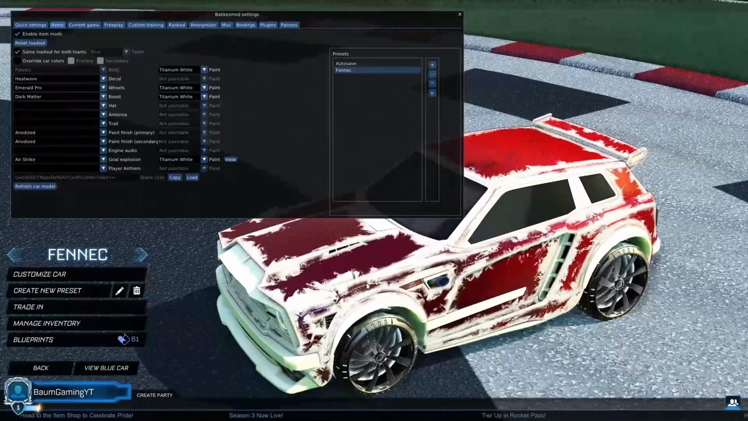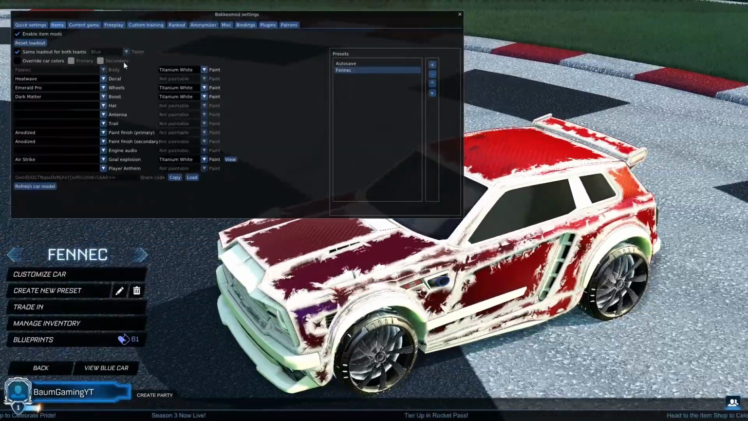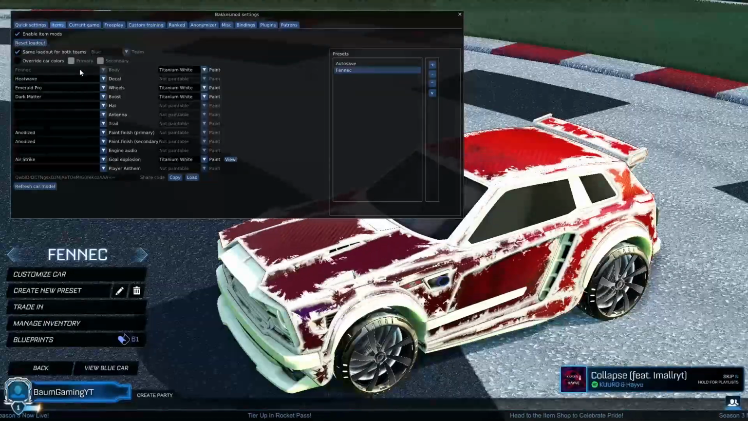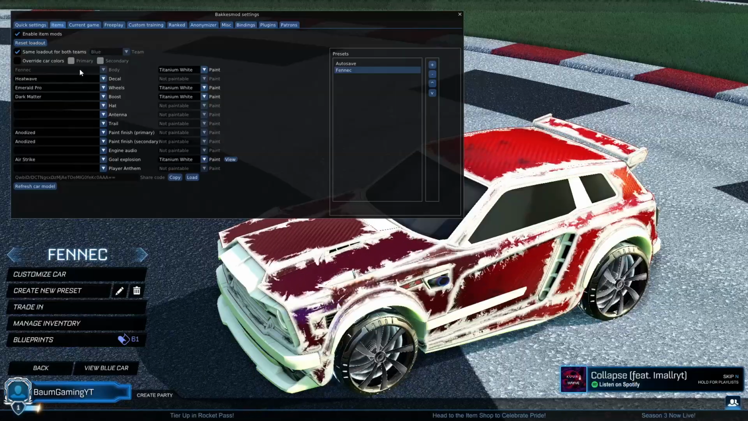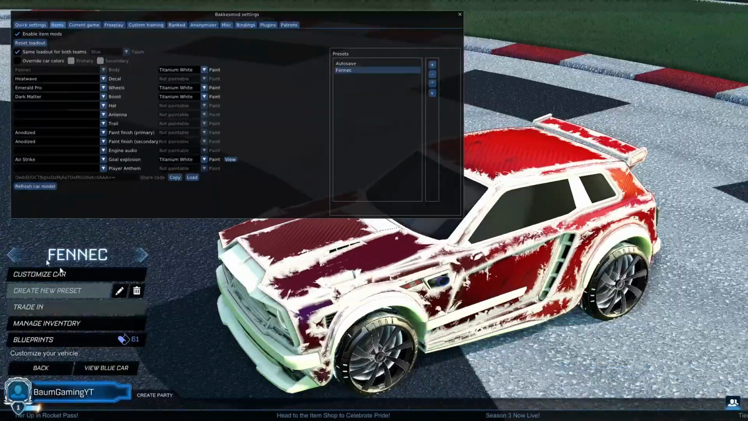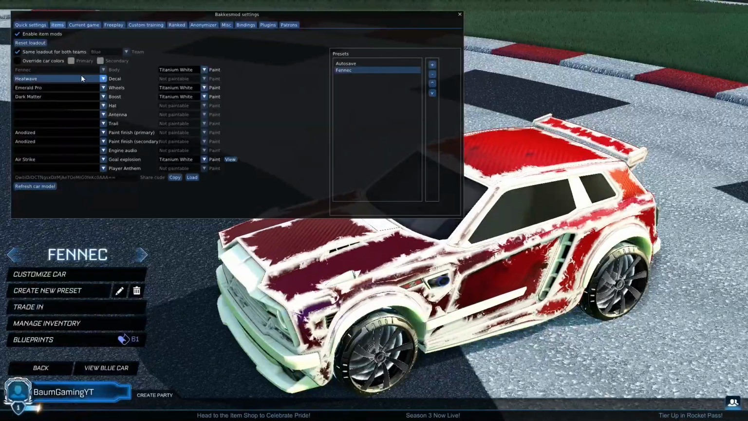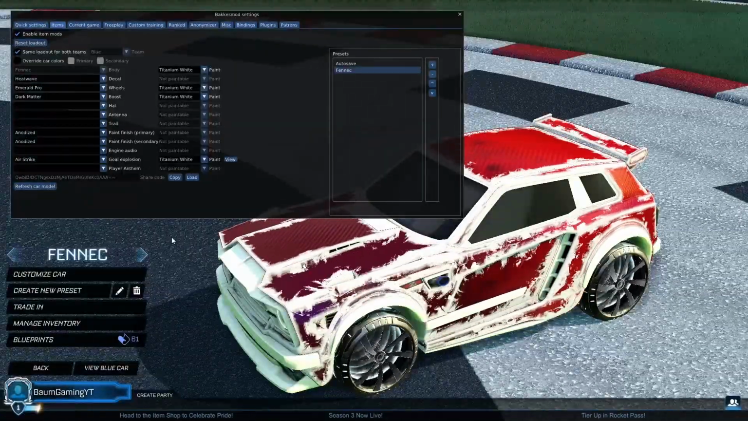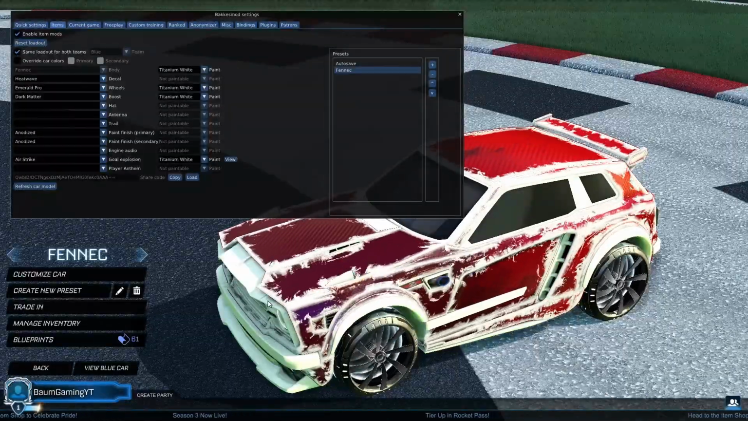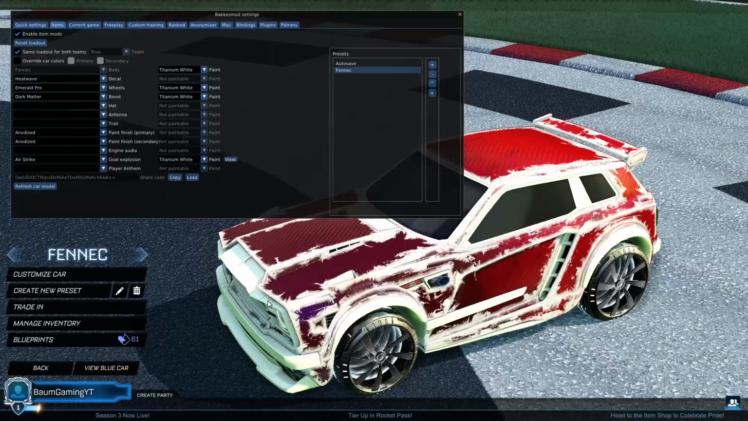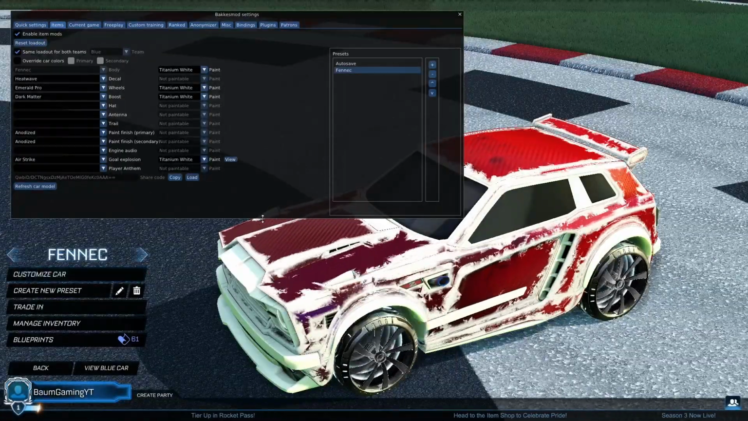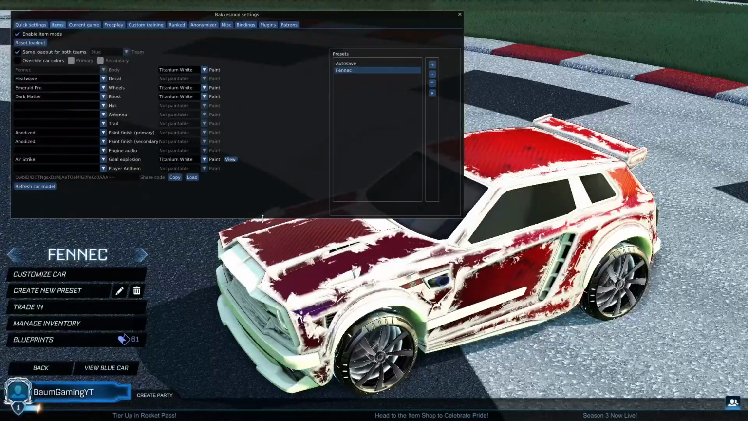But the reason you can't swap out the bodies here is because every car has a different hitbox. Now, some of them do share hitboxes, but if I was using the Fennec and I tried to switch it to the Dominus, obviously they have different hitboxes. The Fennec uses the Octane hitbox. So you obviously can't do that because the game would get confused, and I would assume it would try to use whatever the preset is set to, but nonetheless, you can't do that.